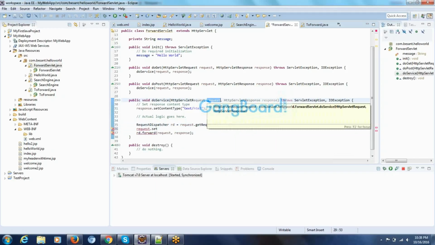From index.jsp, some requests are coming to this page, right? The same request will be forwarded to the new servlet, to the to-forward servlet. We are forwarding it to the to-forward servlet. That is the advantage of forward over redirect. In redirect, we are not able to do this.